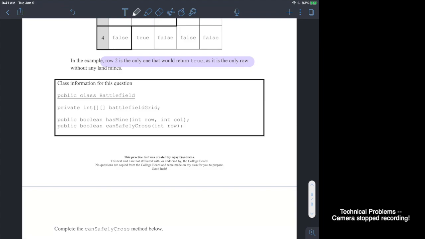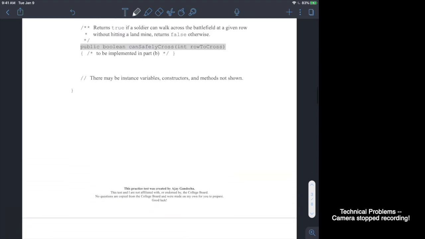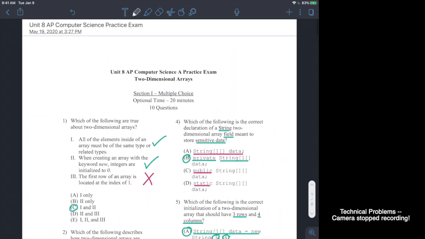And then in a few days, I will be going over Unit 9. And Unit 9 is one of the more complicated ones, which is inheritance and polymorphism.